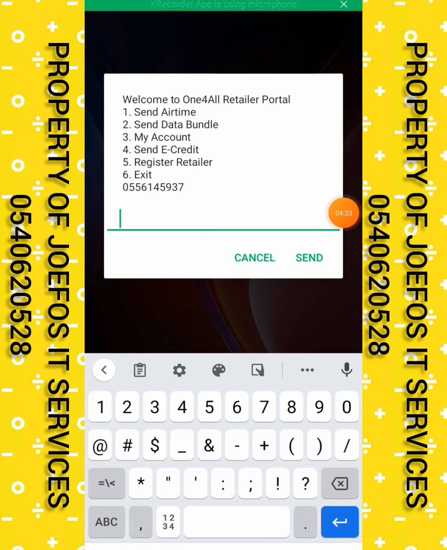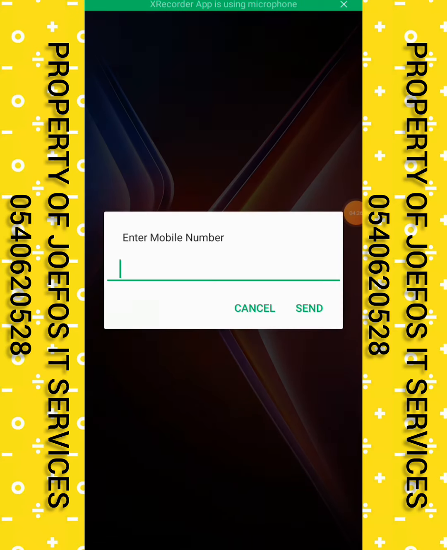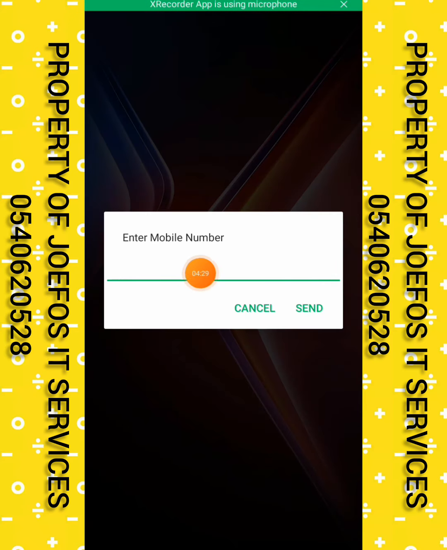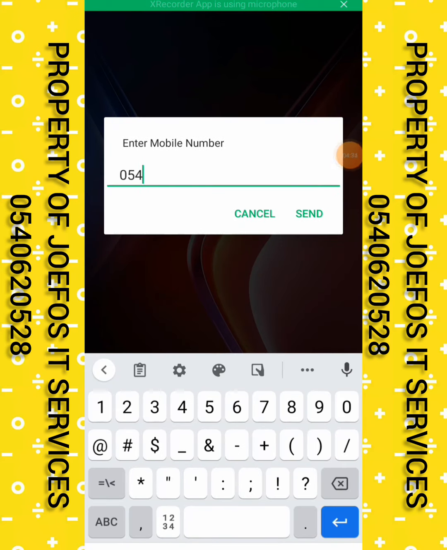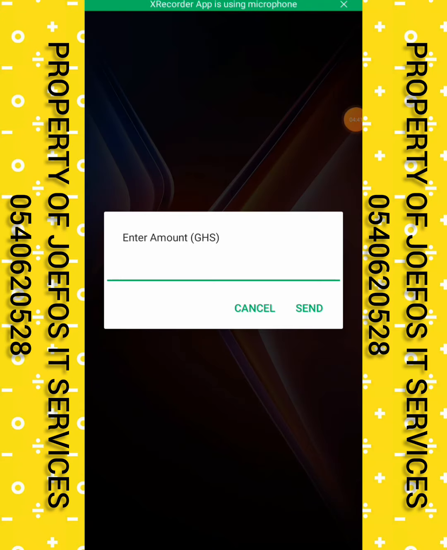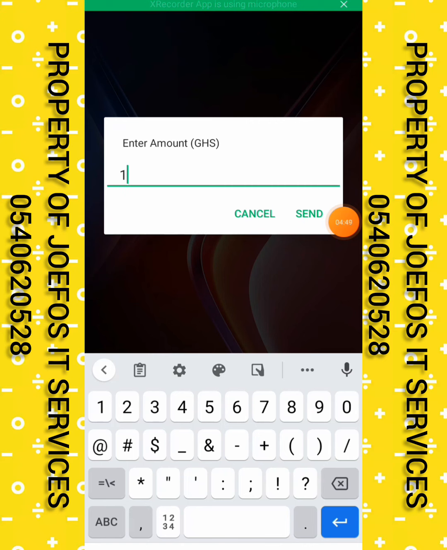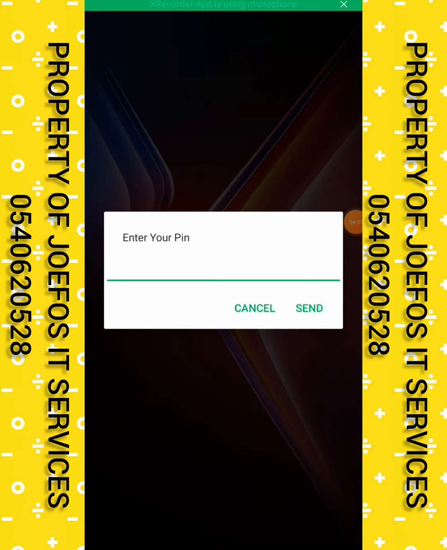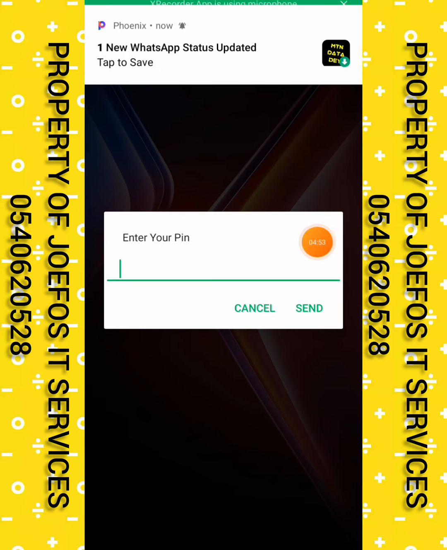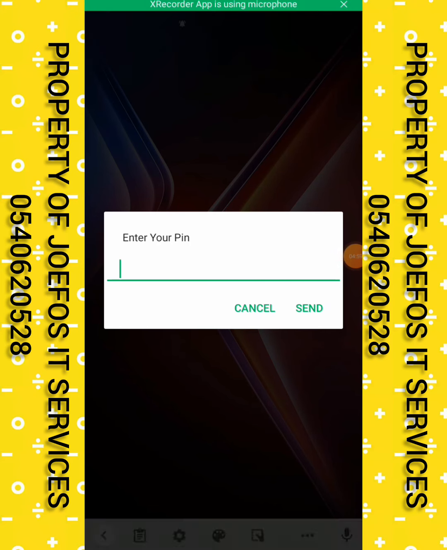Okay, so let's select send airtime and click on send. They will ask you to enter the mobile money number that you want to send the airtime to. So let me send it to this number. Then you click on send. If your account is found, this is how it will come. Enter the amount of credit that you want to send, then click on the send button. They will ask you to enter your PIN, the PIN that you used when you were registering for the portal.